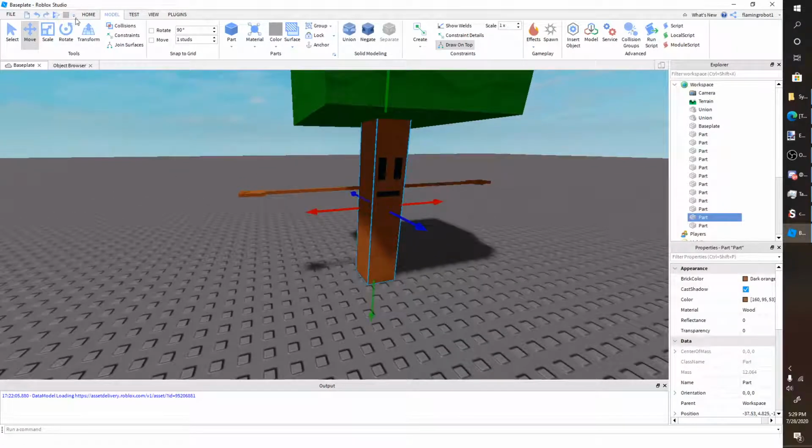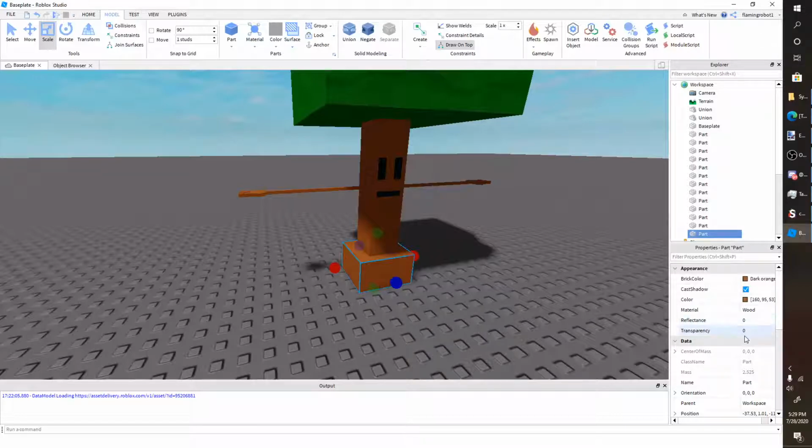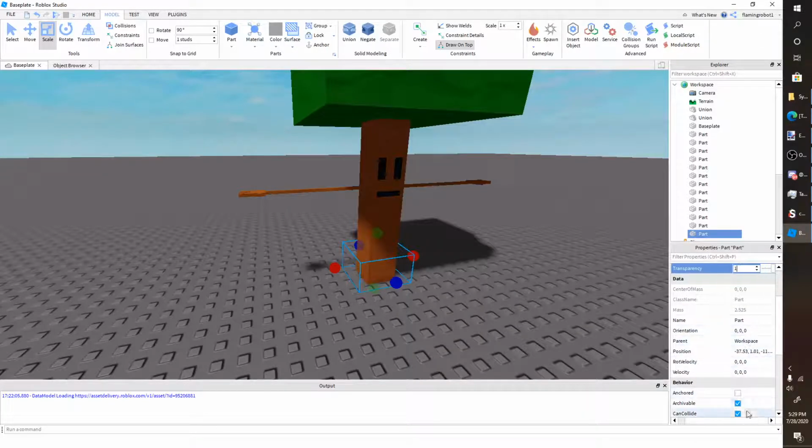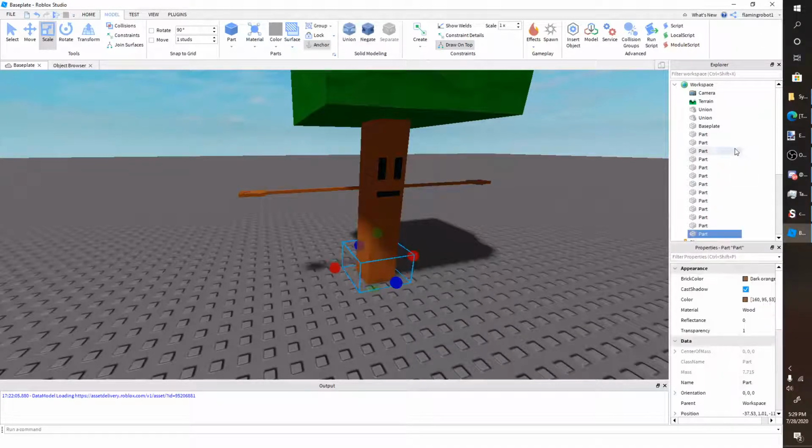Duplicate this, and we did duplicate it. Just move it down enough. He's obviously not gonna have legs because he's a tree. I'm gonna turn the transparency of this to 1 and anchor it, because that's the humanoid part.